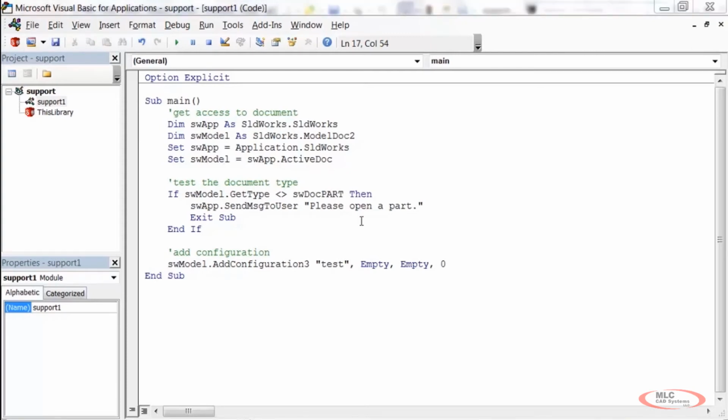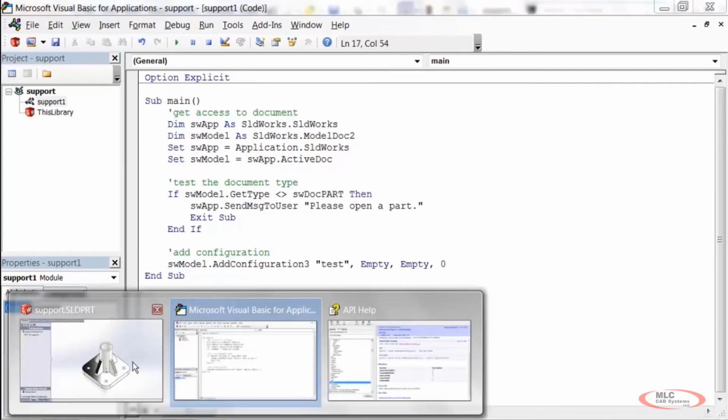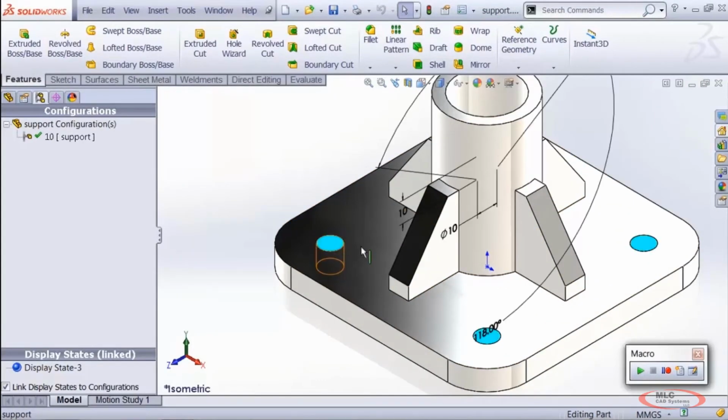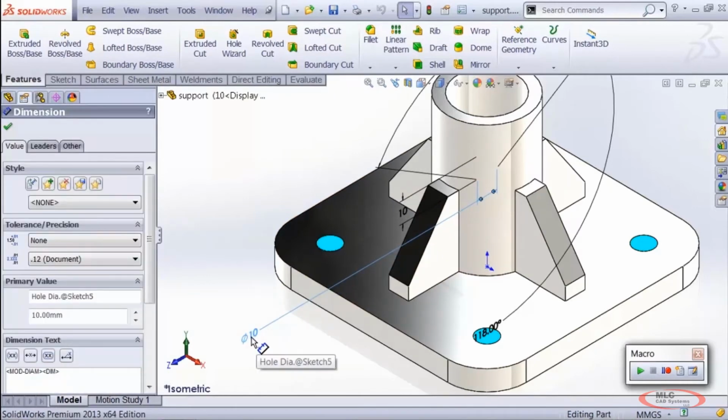Alright, so at this point we've gotten access to the document, we've tested the document type, we've added a configuration. Now let's consider how we can actually change the dimension of that hole wizard diameter. So to do that, let's go back to SOLIDWORKS first and take a look at this. If I zoom in and double click on the hole wizard hole, right here is the one that I'm ultimately trying to change. So click on that, and over here under primary value, it's this hole dia at sketch 5. That's what I'm trying to control. So somehow I need to get access to that dimension, and I need to be able to change its value.